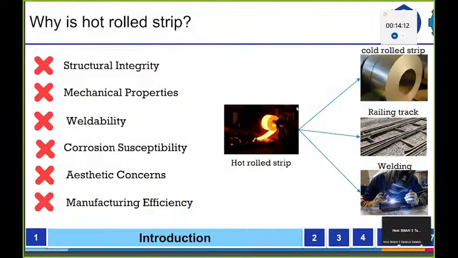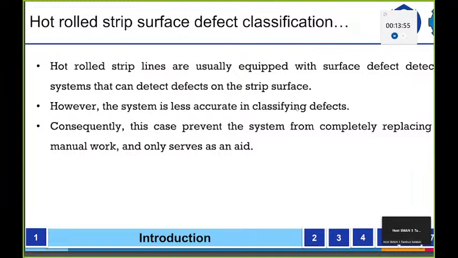Next. So this is why hot rolled steel is important, because we can see it in many real applications, like in a car or maybe in trains, etc. As I mentioned in the beginning, hot rolled steel strips are usually equipped with a surface inspection system that can detect defects on the steel surface. However, the system is less accurate in classifying defects. Consequently, this prevents the system from completely replacing manual work and it only serves as an aid.